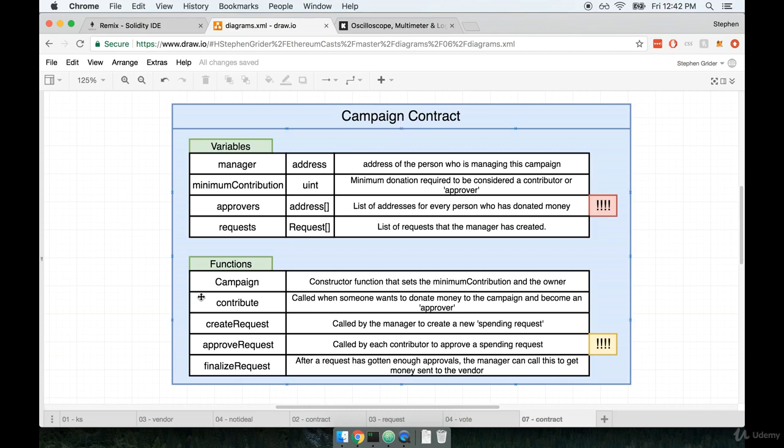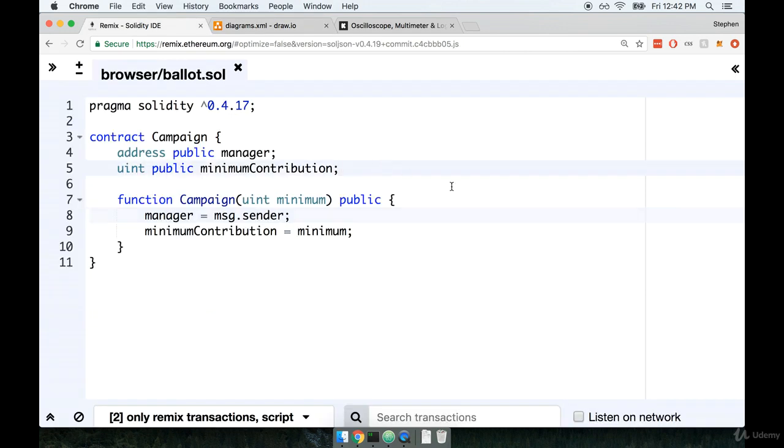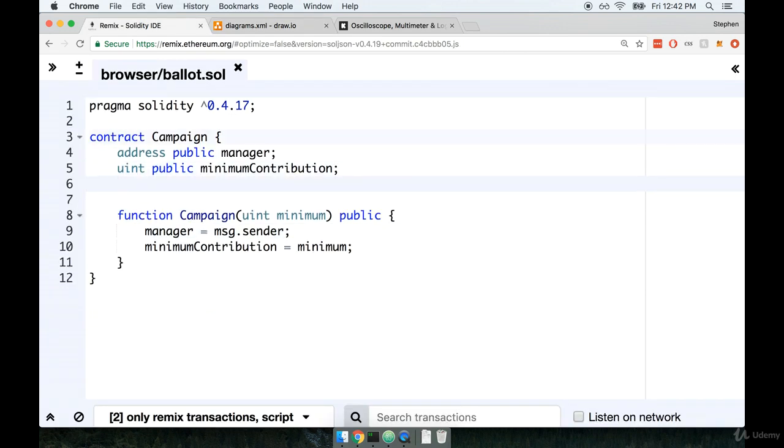In the last video, we put together our constructor function and initialized the manager and minimum contribution variables. We're now going to move immediately onto our approvers variable and also create the contribute function. So let's get started. Back inside of Remix, we'll first initialize the approvers variable as an array of addresses.